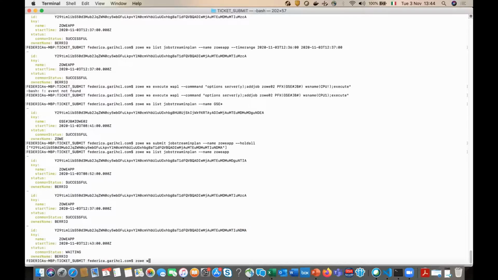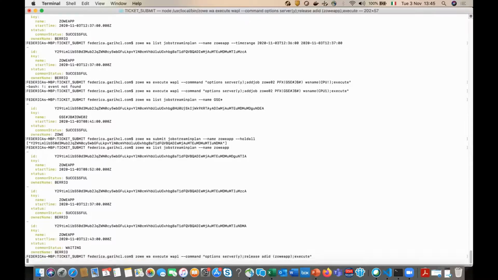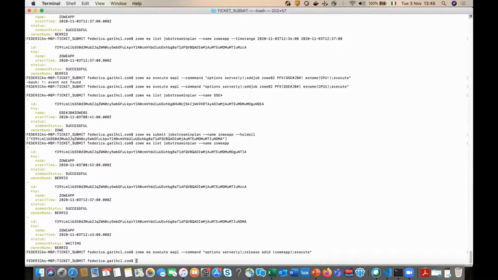Now, for example, I want to release this job stream, and I have to run a WAPL command. The command in this case is, okay, options server. The command is release. I did zowe wa. Execute this command. I hope that I wrote it correctly. Okay, WAPL executed this command.